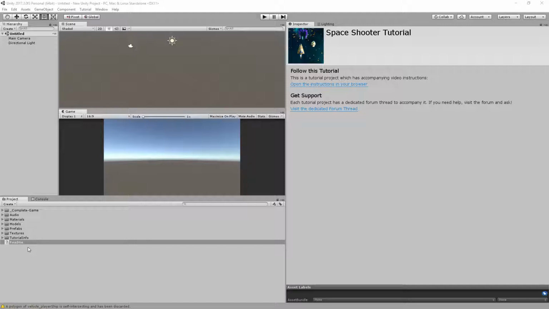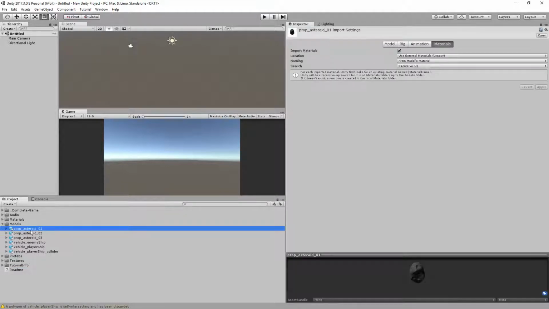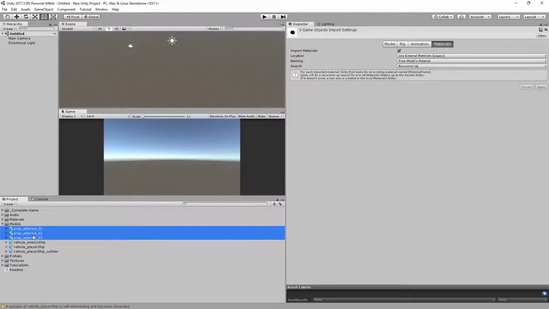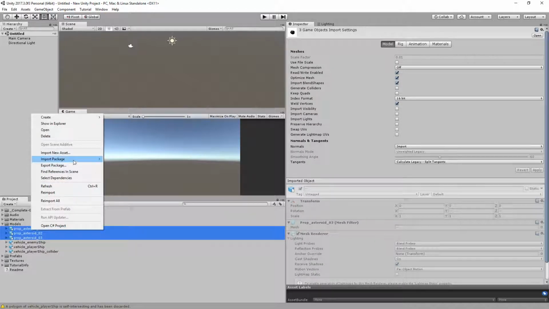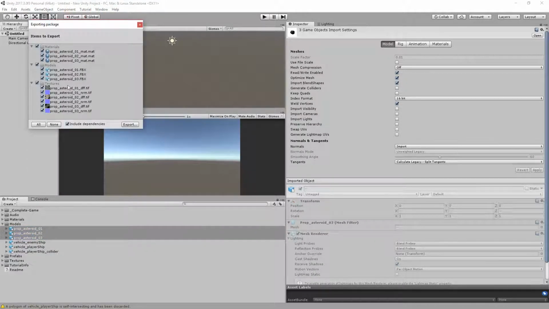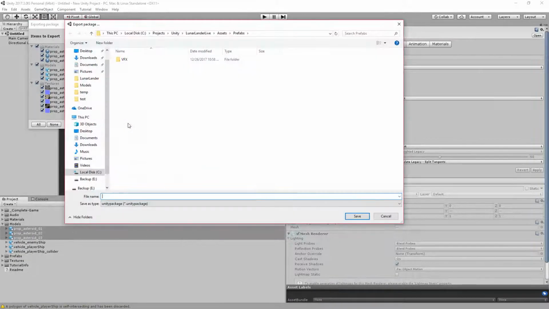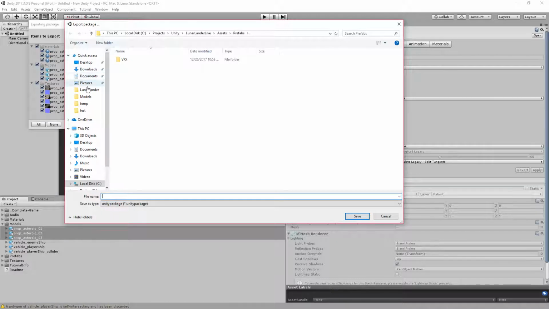I went ahead and actually thought ahead this time and started our space shooter tutorial project. So let's grab our models. We have 3 models that we're going to steal: Prop Asteroid 1, 2, and 3. We'll leave them with the material. So we're going to export these out with all their stuff set up properly, and we'll export them out to the desktop, which kind of disappeared on me.